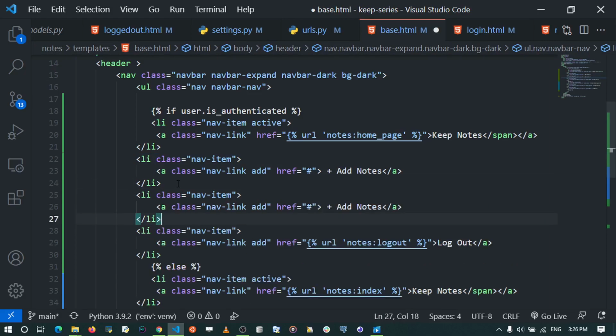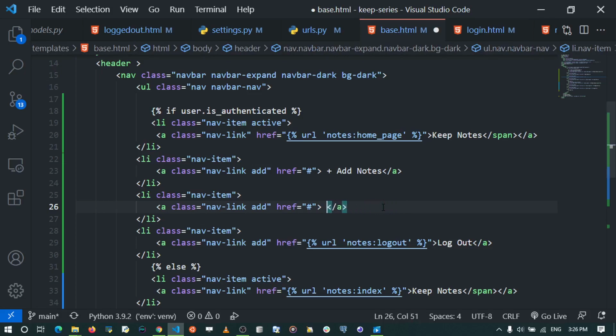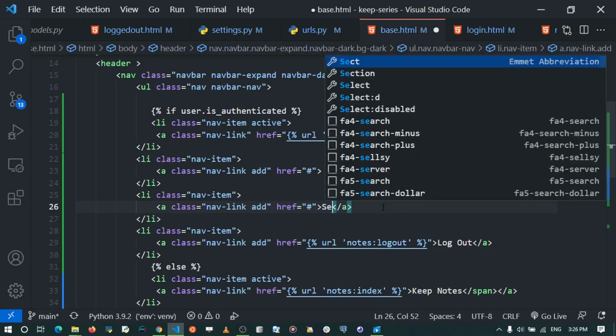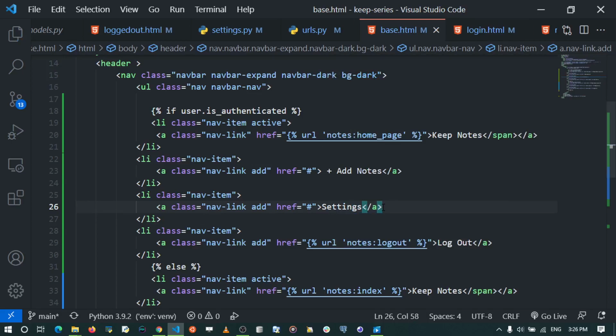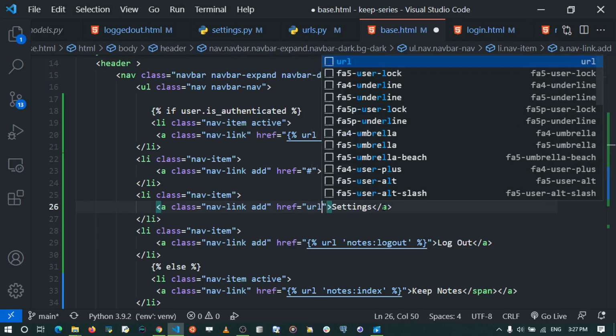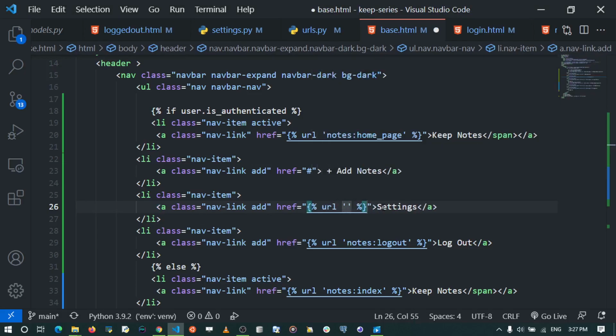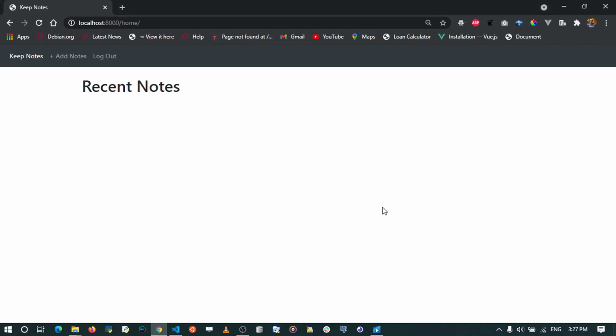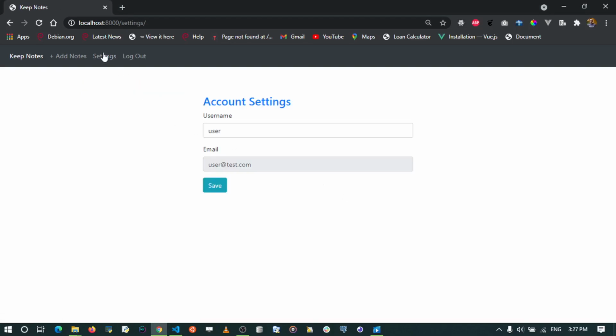So I'm going to say let's add another link to the settings. Now this is going to be settings. I'm going to say that this takes us to settings, saving. Now let's change this to URL. So this is going to be the URLs for notes settings. When I refresh, I'm going to have the settings link. When I click it, it takes us to our account settings, user account settings.